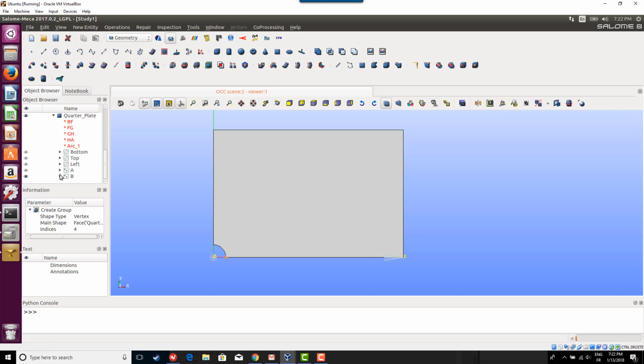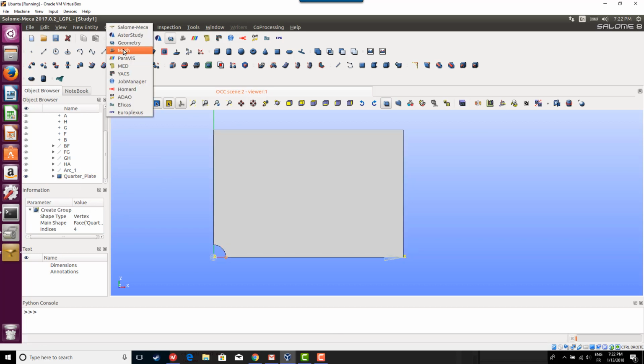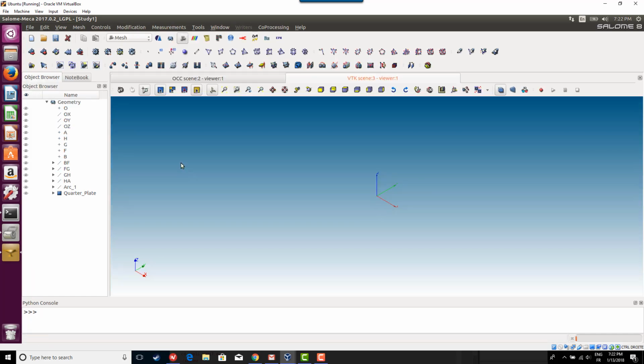So I will use those groups later on to create mesh groups, which will be used, you'll see, to assign boundary conditions and all those things. And you need to have those geometry groups created first before you create the geometry and before you mesh, otherwise you'll have to do it all over again. So that's why you need to do that first. Okay, so I created this. Let's go now in the mesh module.